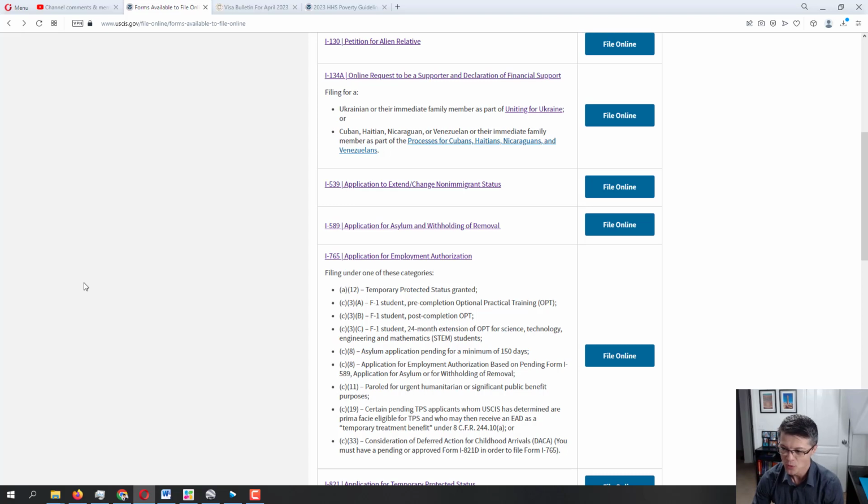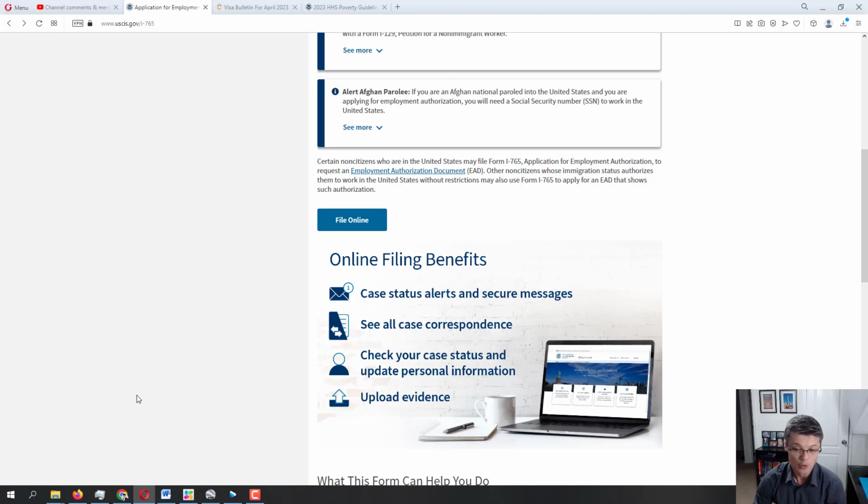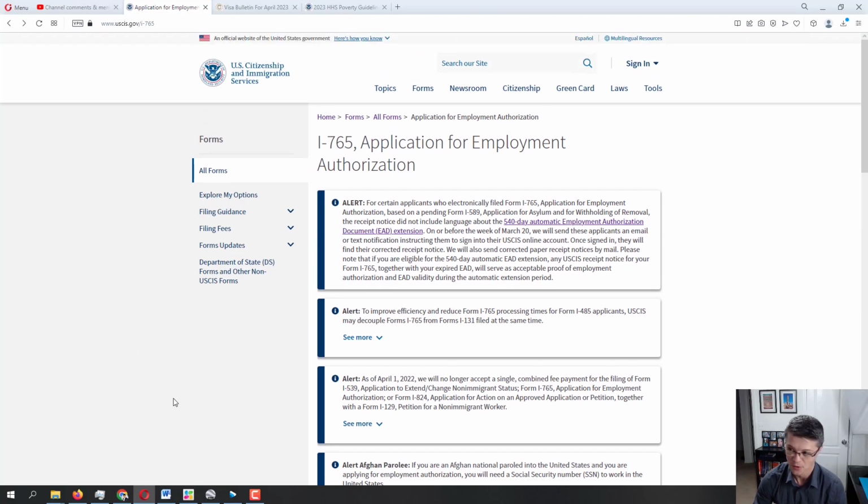Now whenever it comes to the asylum applications, basically if you are in a pending asylum status, so you have applied for asylum but it has not been granted, it's still pending, then as you can see right here it says already (c)(8), that's going to be your category. And if you are in the pending asylum for over 150 days and you still have not received your decision, then you can submit your application for employment authorization document.